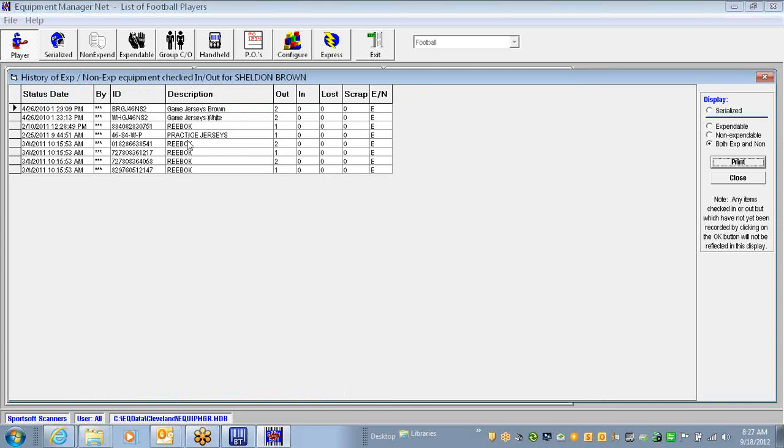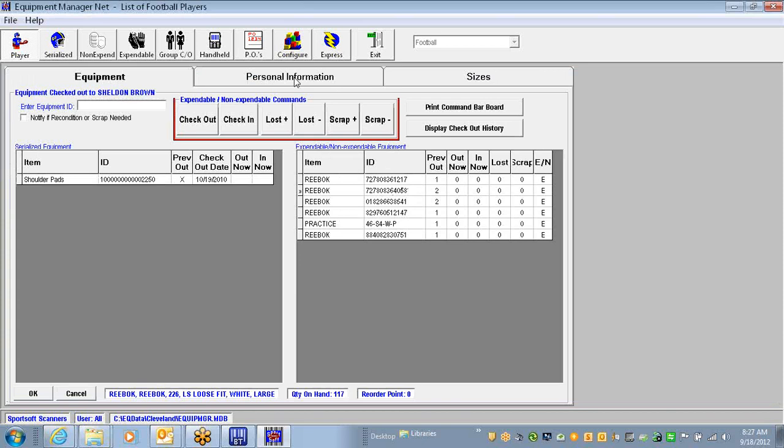And over here, I can see exactly when I gave him those 2 items with the time and date stamp. And then also, if it's enabled, and in some cases it's configurable, if it's enabled with the person's login into our program, you'll actually have the initials of the person that did the transactions right here. So this is the piece of information that you get here.